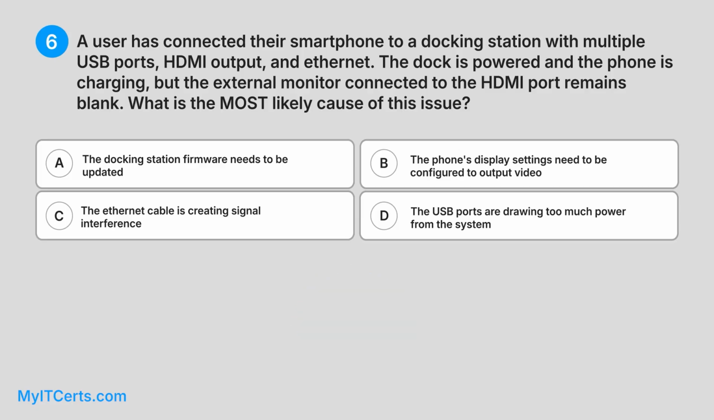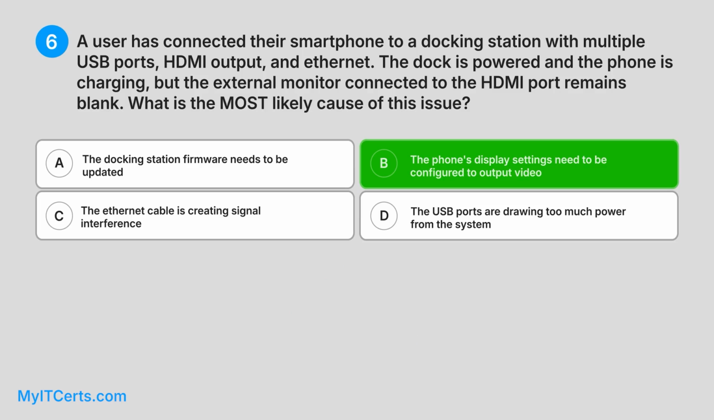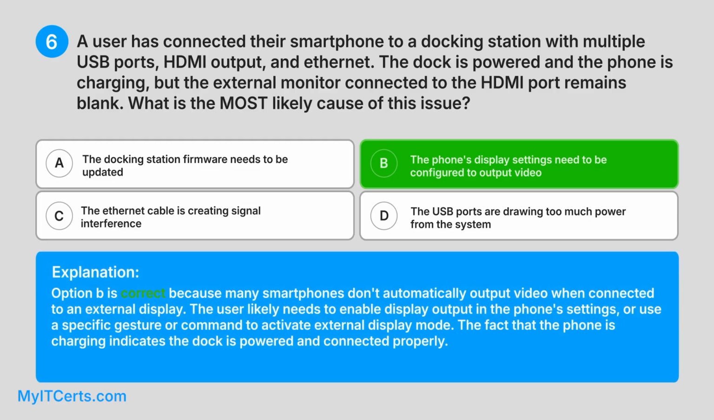Correct answer: B. The phone's display settings need to be configured to output video. Explanation: Option B is correct because many smartphones don't automatically output video when connected to an external display. The user likely needs to enable display output in the phone's settings, or use a specific gesture or command to activate external display mode. The fact that the phone is charging indicates the dock is powered and connected properly.